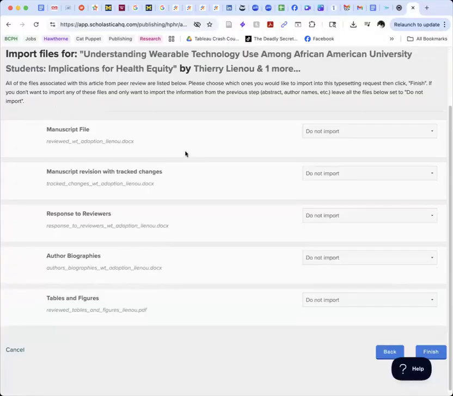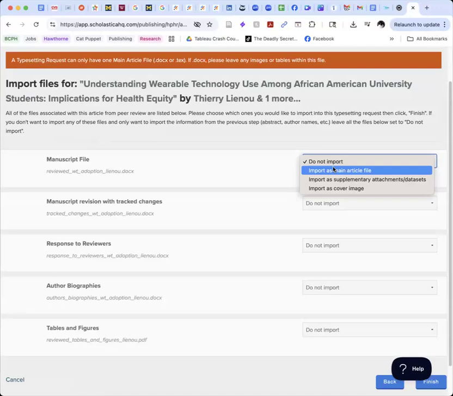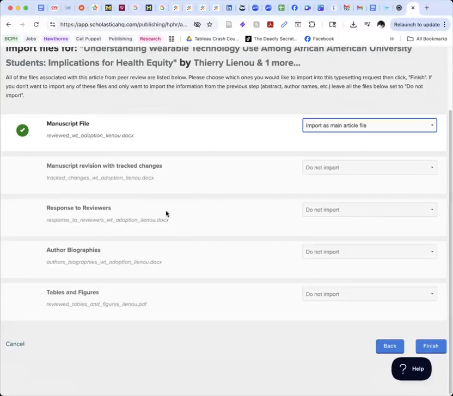And so here, we're drawing from the correct version. So this is the main article file. You're not going to want to send the track changes or response to reviewers.